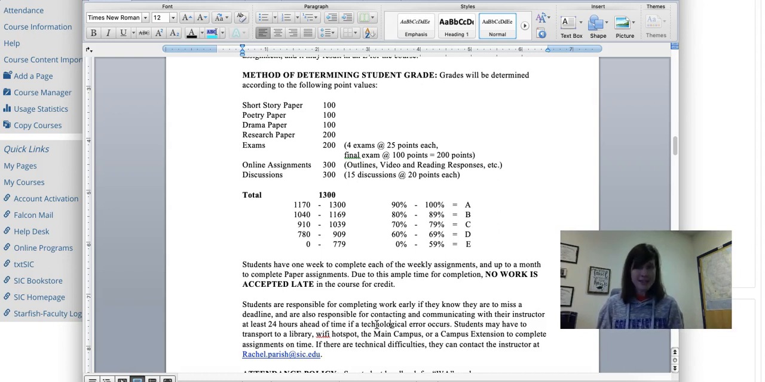Don't wait until the last minute. Those deadlines are there just to keep us on track and to give myself a window for grading, but don't rely on them to wait till the last minute. Make sure that you are submitting things early, and that if you do have any technology issues, let me know ahead of time. I've put on here, try to let me know at least 24 hours in advance if you've got a tech issue. I know that's not always feasible, but just aim for that.